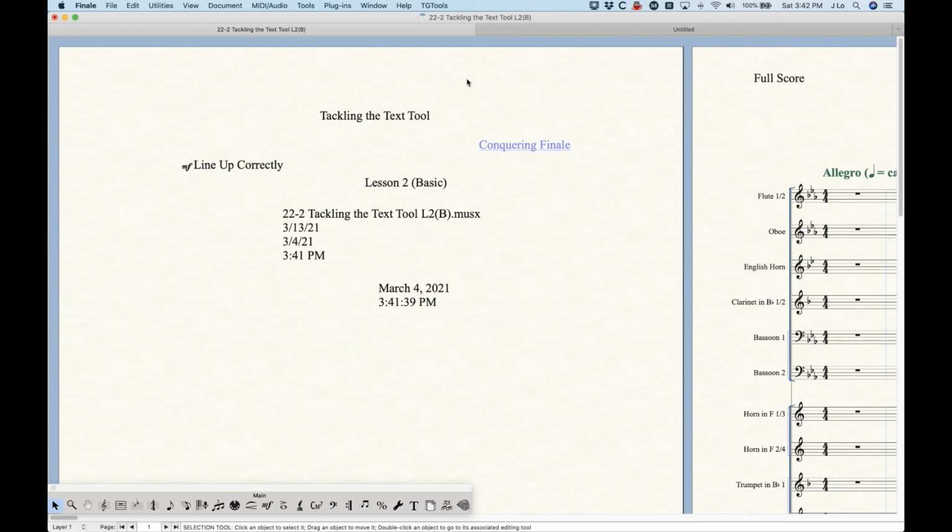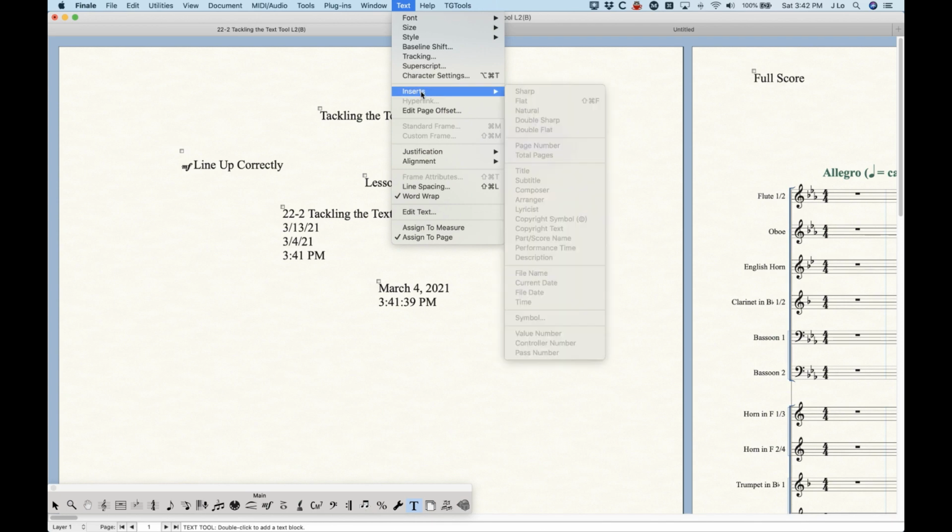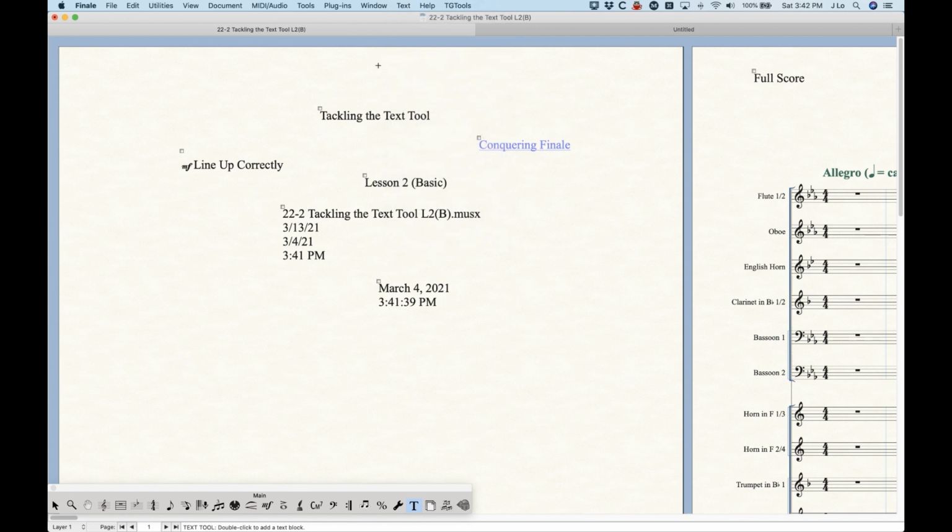So that is the inserts in the text menu. It's an important part of understanding the text tool. All of these inserts are very, very handy. You should just get used to knowing how they work and explore them a little bit. And that's all there is to it. That's all there is for inserts.